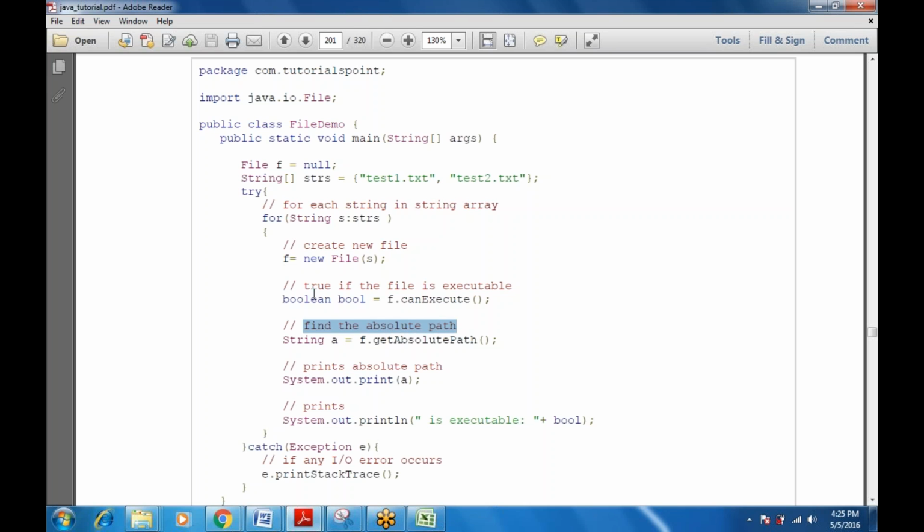So this finds the absolute path, checks if the file is executable, then prints the absolute path, then System.out.println("is executable" + bool). Whatever the value of the bool, that is printed as executable. This is a for loop in which we go through each string. First, it creates a new file. Then after creating the new file, check whether the file is executable or not. Then find the absolute path, then print the absolute path, then print the value available in the bool variable.